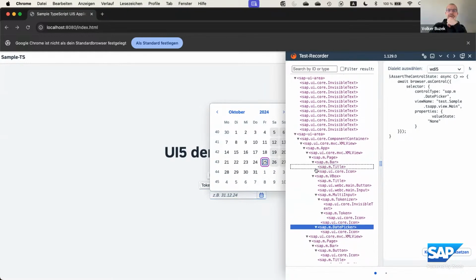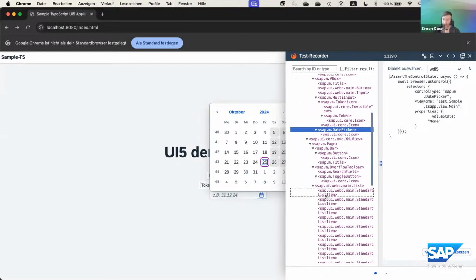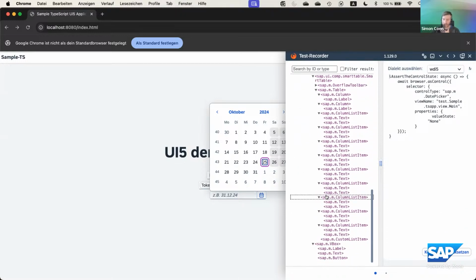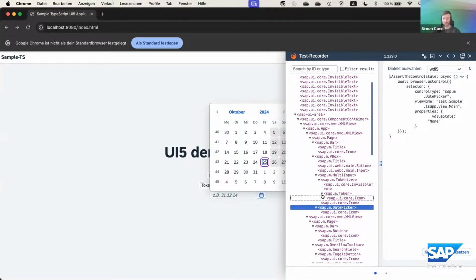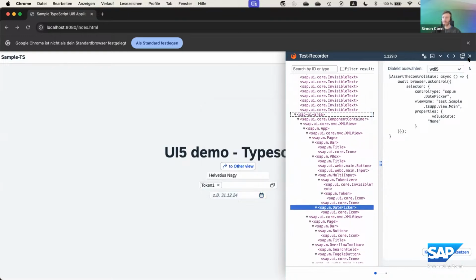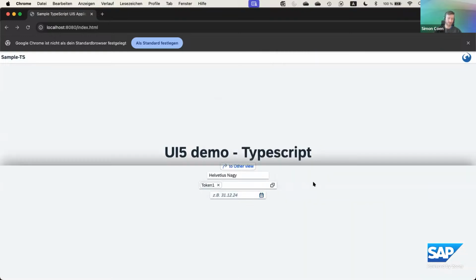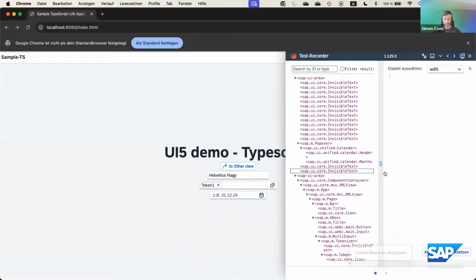You're already on it. The date picker is already on. Exactly, but I'm actually searching for a different control, but it will not display it for me right now. Let me close the test recorder quickly and open it again. Ah, here it is now. We see here in the sub UI area, it's in a different one because it's a dialog.